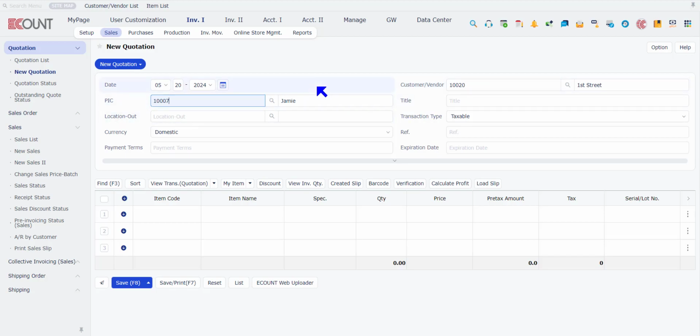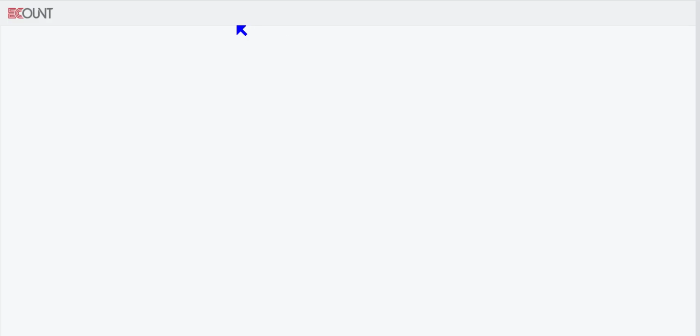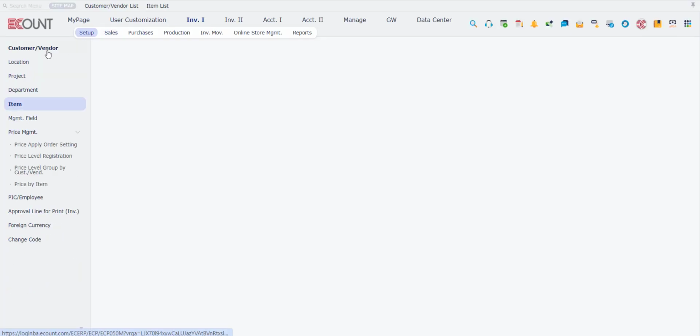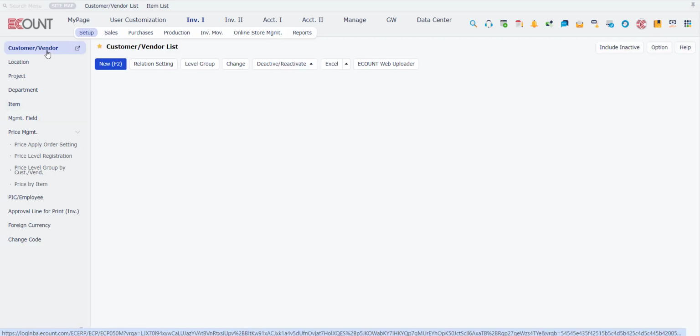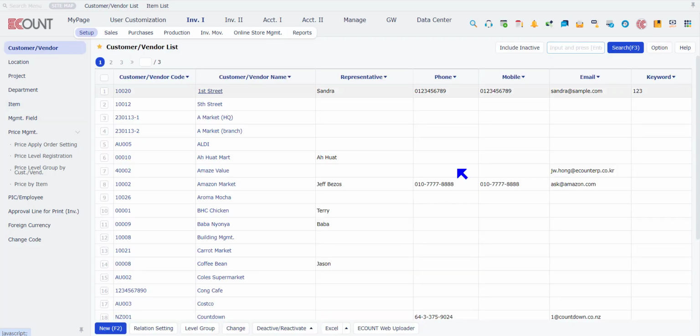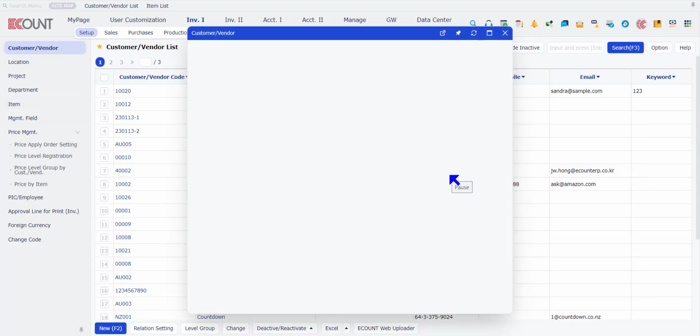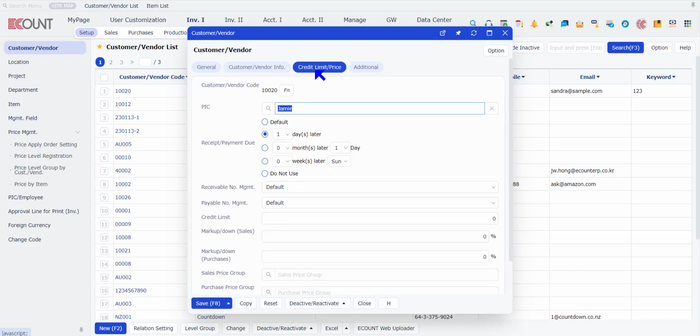If you would like to have the employee pick automated, just like I did, you can do so by connecting the customer with the vendor at Setup. Go to Inventory 1, Setup, and Customer, Vendor. Choose the vendor of your choice and go to the Credit Limit Price tab, where you can set up the pick.